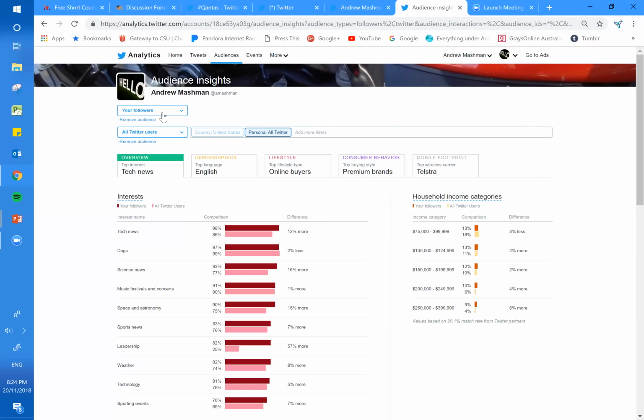So up the top here, we can see my followers, and that's giving me a profile of my followers, which is the dark red lines in the graphs down here. And then secondly, I've chosen a group which is all Twitter users. So what we talked about last week, probably a bit of a male skew, educated, those kind of things. Then they're in the lighter reddish, kind of pinkish color there as well.